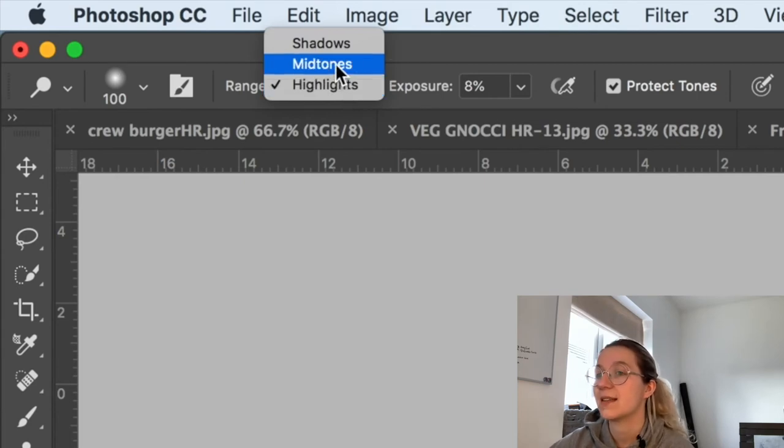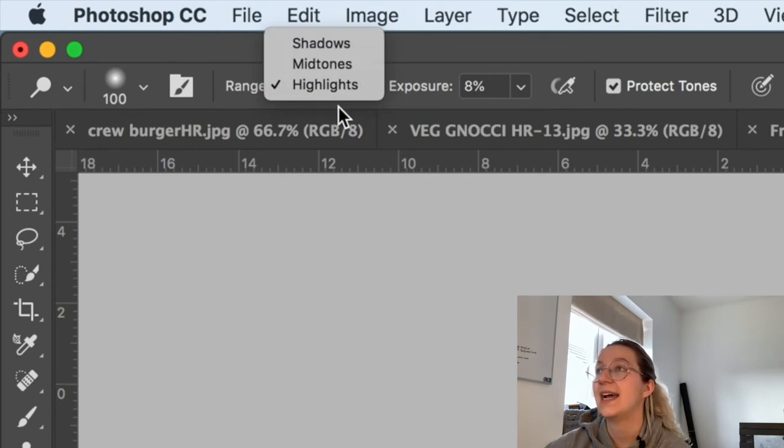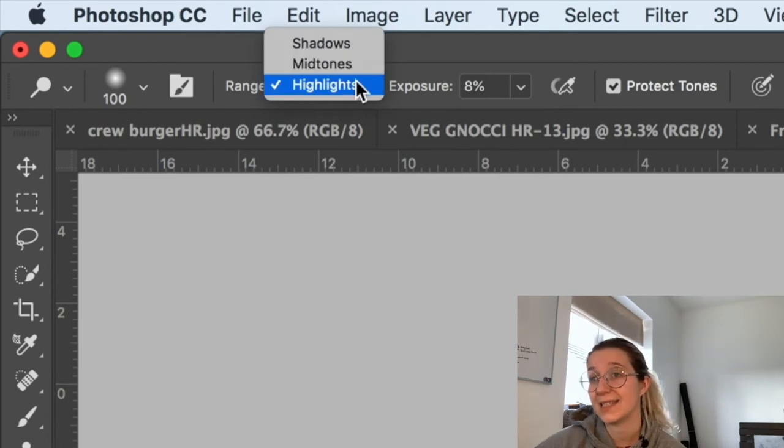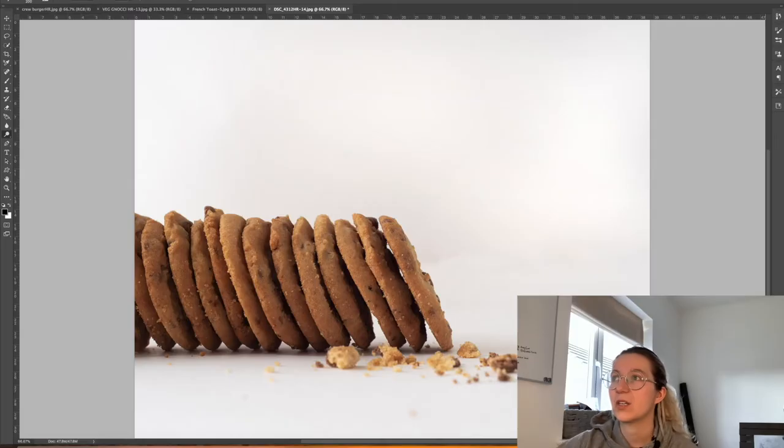So if you select the midtones, it's only going to change the midtones in the area that you paint. If you chose the shadows, it's only going to lighten the shadows in the area that you paint. And highlights will only change the highlights in the image. You also can select the exposure, which is how much it's changing. Now I'm going to go to shadow. So we're going to just lighten the shadows, but it's not going to change the lighting on anything else in the picture, only the shadows.